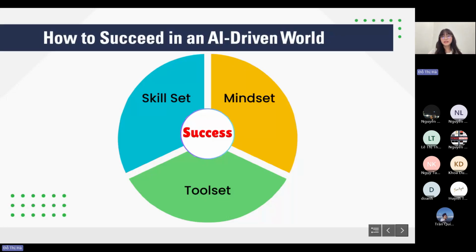In this closing session, we will explore the key elements needed to thrive in the increasingly AI-driven world. I'll focus on three main areas: skill set, mindset, and tool set.